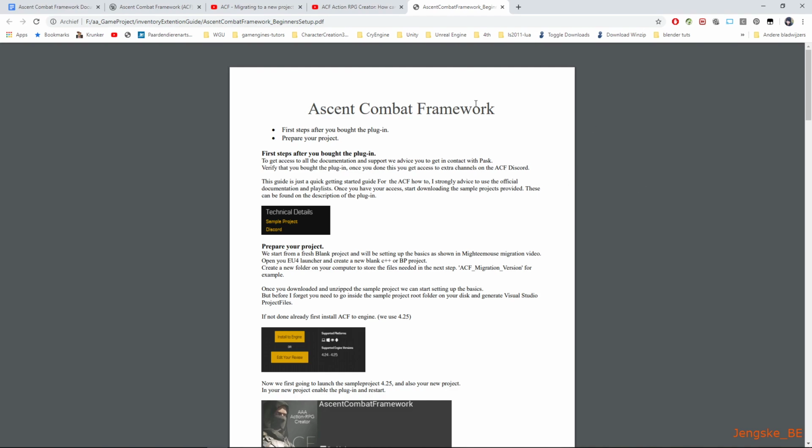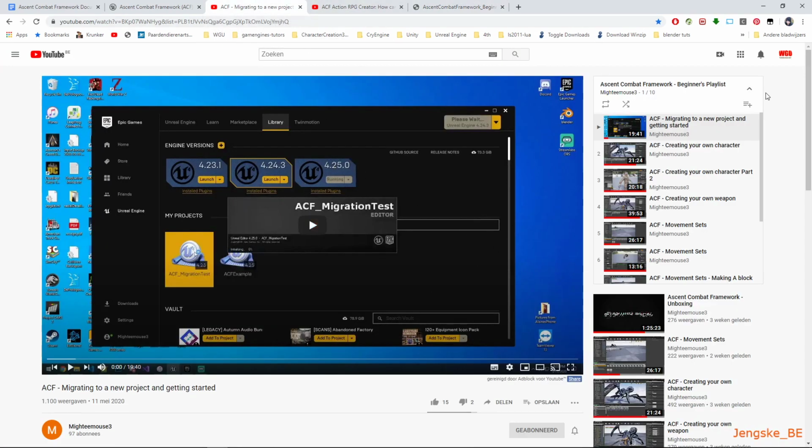So the Ascent Combat Framework: the first steps after you buy this plugin and then prepare your project. It will be overlapping the official playlist in some manners, but for example, I need to create a character, so that will also be in it. The weapon, maybe, because I'm not focusing on a weapon, I'm focusing on a tool, in the sense of mining, harvesting, cutting trees, those things.